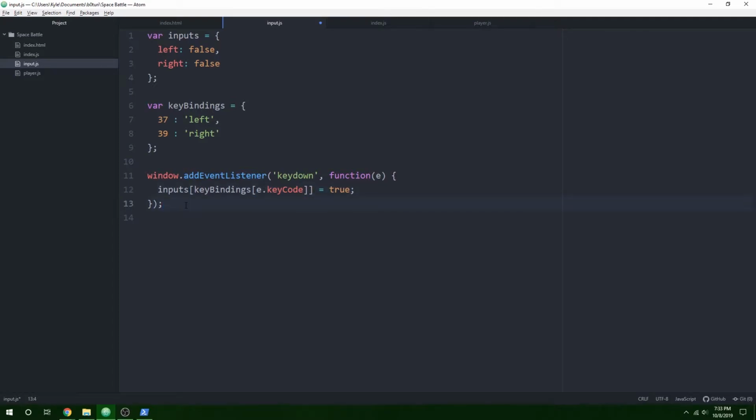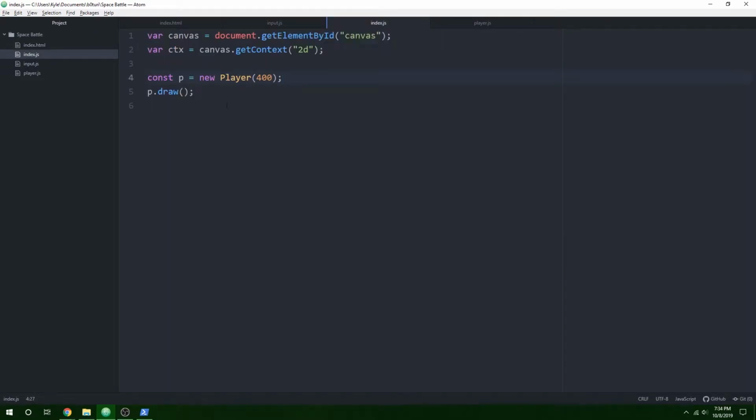We're now going to take this whole block of code and repeat it again for the case where a key is released from the keyboard. This event is called a keyUp event, and all we need to do to change this is change it from true to false. Now we can save this and go back to our index.js file.